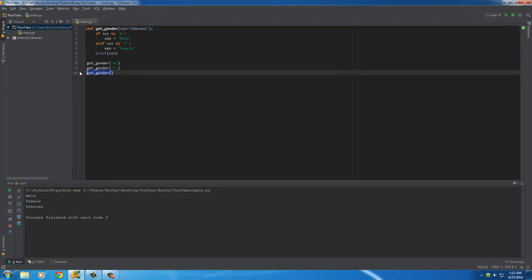Now in this one right here, we didn't enter anything. We didn't enter M, F, or any letters at all. So in this case, it would say, okay, since you didn't give me a value to set sex equal to, I'm going to enter it as unknown by default. So again, that is the default value.